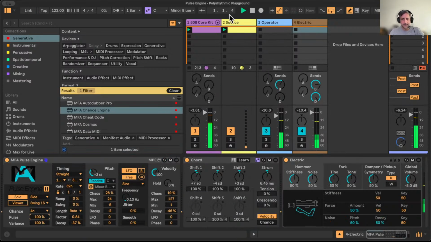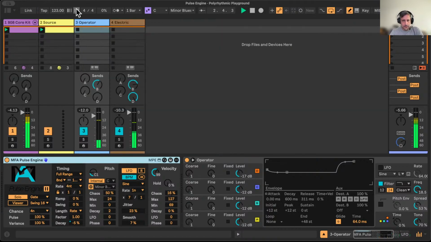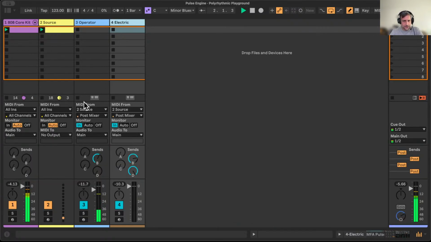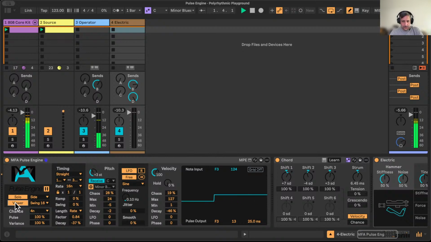Let's put them both at 100%. I feel like, there we go. Get this a bit longer, or higher rather, faster. And the electric, it is receiving from the source. They're both set to in. So let's just go ahead and consult the viewer. So it's receiving those transposing MIDI notes in.